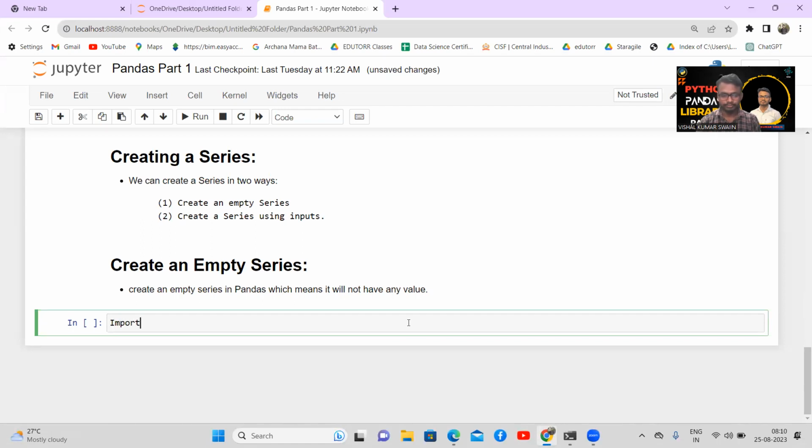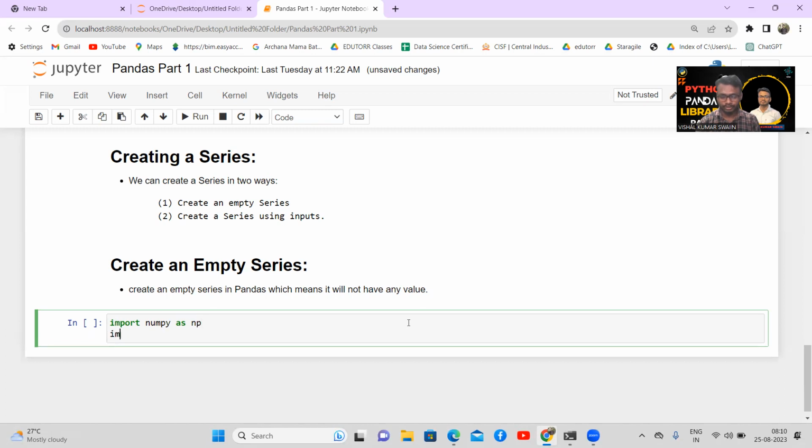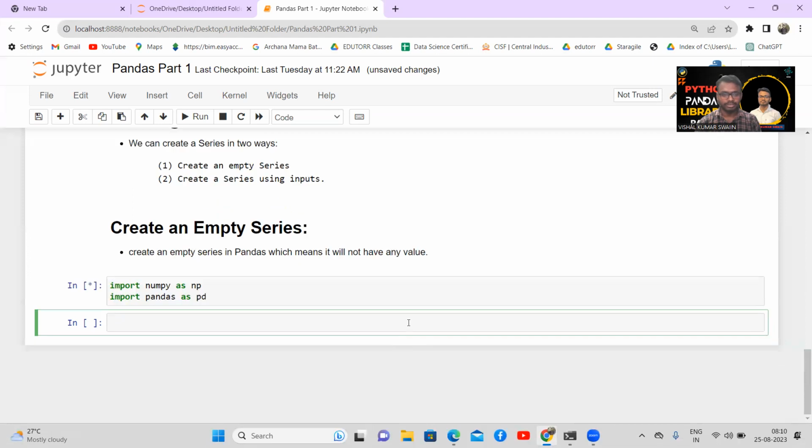import numpy as np. As you know, I'm importing NumPy as np, and np is nothing but the alias only. Clear? Very good. Next, we are importing the pandas library: import pandas as pd. So I just imported pandas right now. Let me execute this part. Yes, very good.